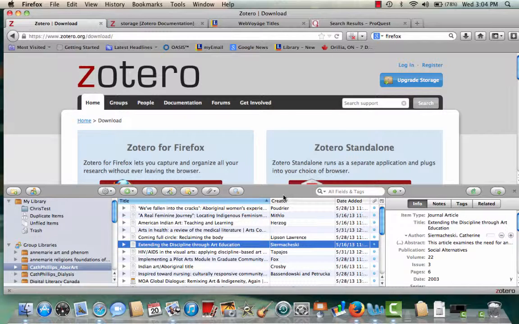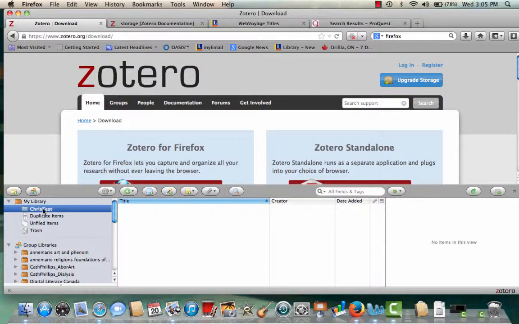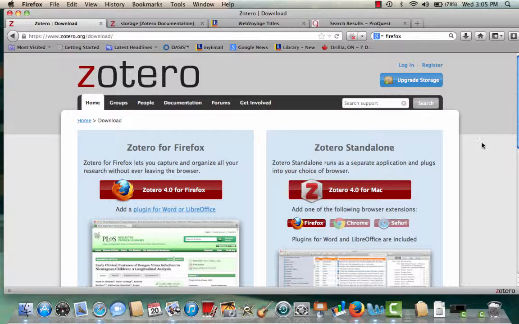To get information into Zotero is very easy. Before you start doing your research though, click on the right folder that you want all the citations to come down into. So I'm going to click Chris Test and then get rid of this window so it's out of my way. And now anything I find and download is going to go into that folder.